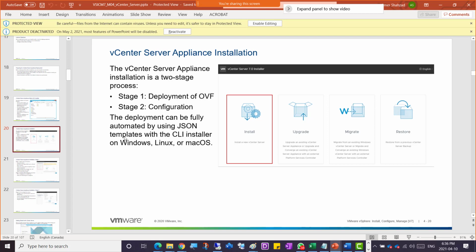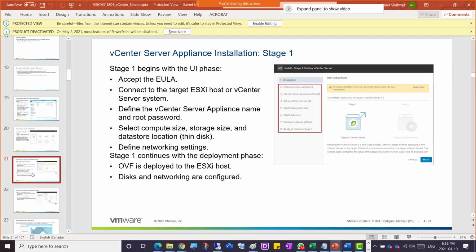The deployment can be fully automated by using JSON, which is just human readable code. Templates, JSON templates with the CLI installer on Windows or Linux or Mac OS. You can deploy from any of those operating systems as well.